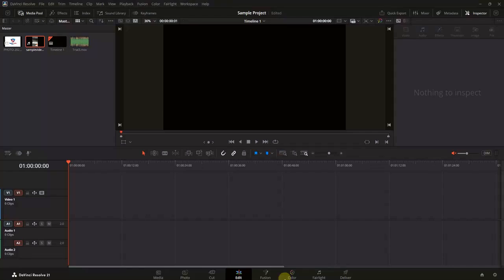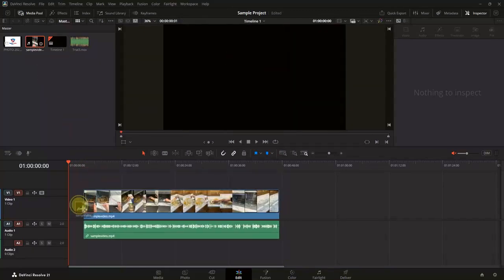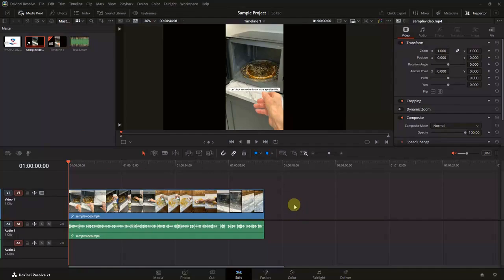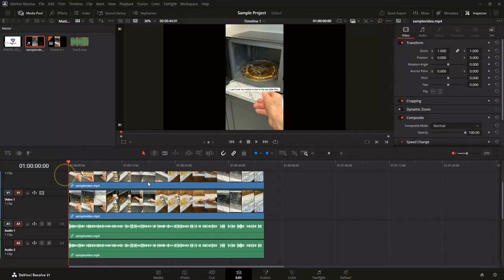First, open DaVinci Resolve and head over to the Edit page. You'll be working here to create that picture-in-picture effect. Import your clips into the media pool by dragging them from your computer. Once your clips are in, drag the main video clip onto the timeline. This will be the background video.